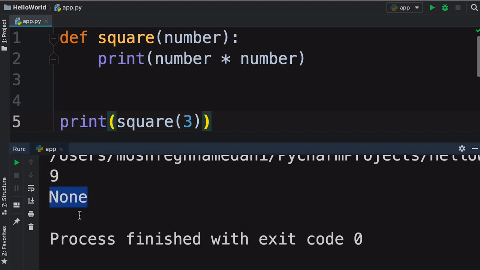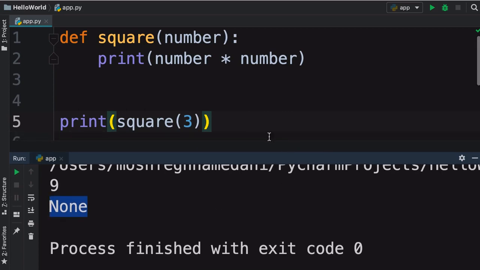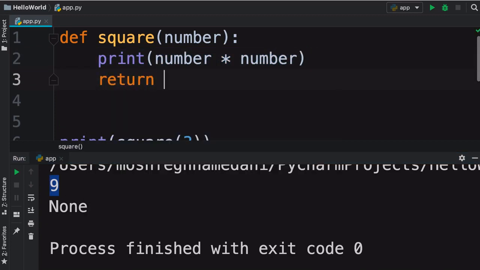What is happening here? Well, when the Python interpreter executes this code, first it will call the square function. So the control moves to the square function. Here we calculate the square of this given number and then print it on the terminal. That is the reason we see 9 right here. Now, by default, all functions return the value none. So if we don't have a return statement here, by default, Python returns none. None is an object that represents the absence of a value. It's like nothing, or null in C, C++, Java, and JavaScript.